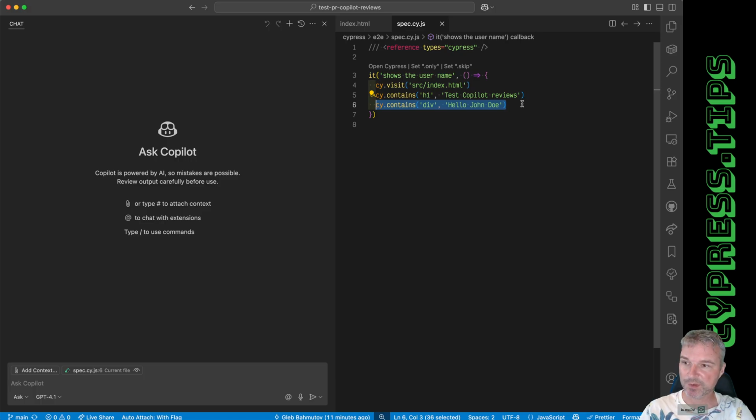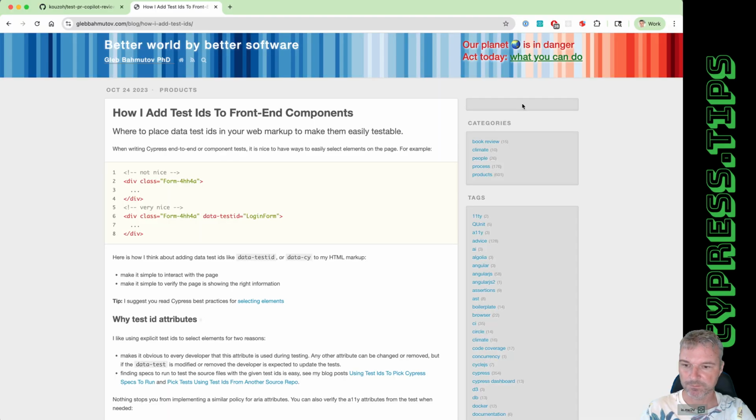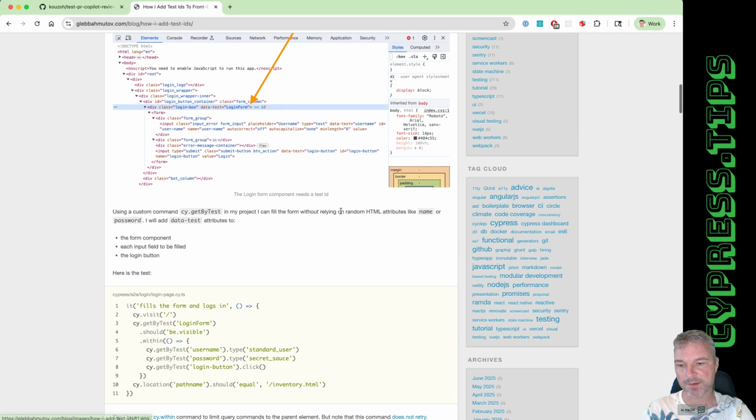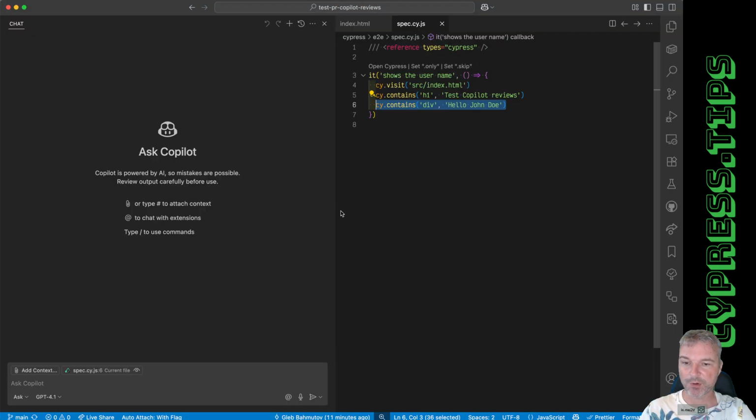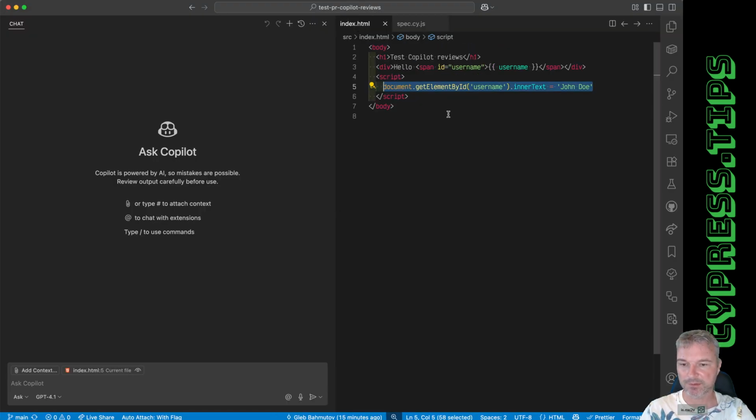We would like to use dedicated test IDs for values like the username. In general, I think everything that has unique data shown on a page should have a test ID attribute. I even wrote a blog post on how I add data test IDs and why it's important and so on. So if we go back to the source code or pretend source code, we would like to have data test ID on this element that shows the username.